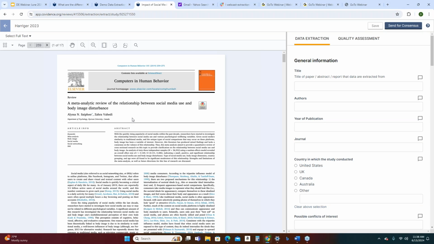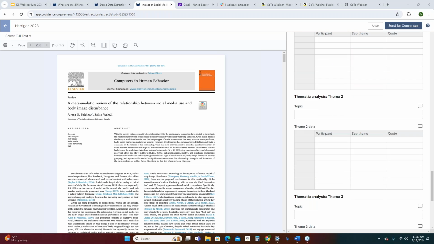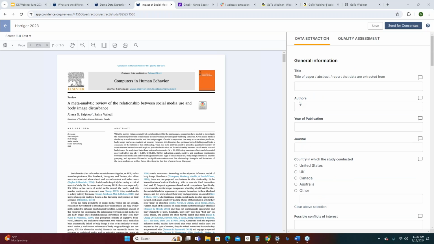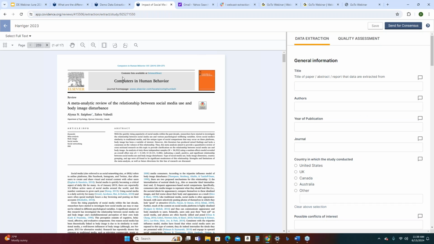Once you've clicked the button, you're ready to begin filling in your custom framework. So this is the data extraction template that was created using all the data extraction fields to capture the relevant information that's needed by the review team. And also the CASP qualitative studies checklist.